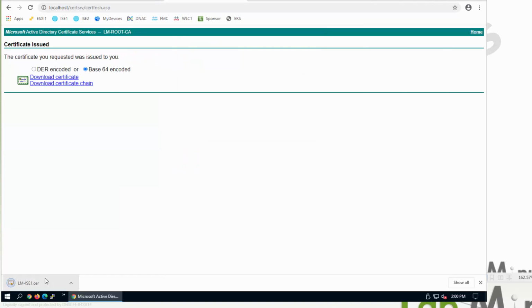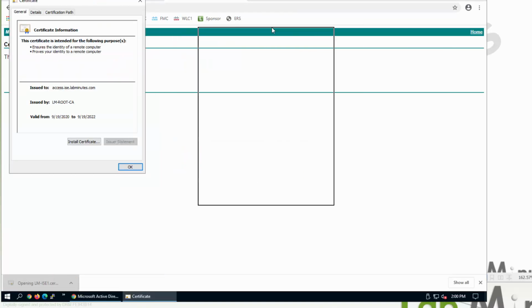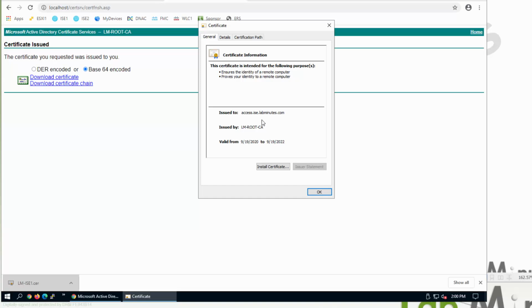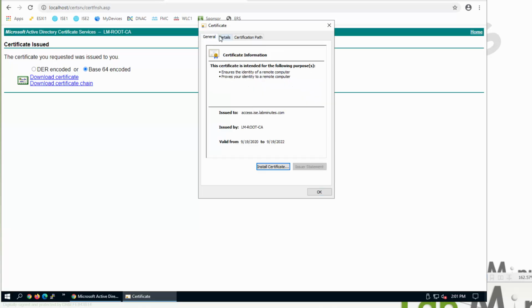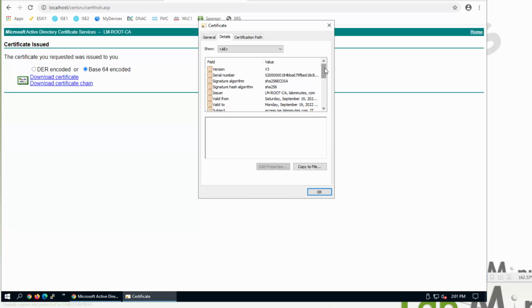Save it. We can take a quick look, and you can see, just like how we specify in the CSR, the CN is access.ISE.LabMinutes.com, signed by LM root CA. And you should be doing the same thing as well when you get the certificate back from your cert provider, just to make sure that they didn't mistakenly sign this as a star dot. And then under the SAN, right here, you can see access.ISE.LabMinutes.com and then star.ISE.LabMinutes.com.